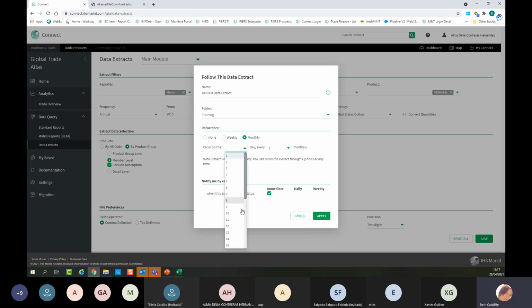We can choose the day of the month, and then we can choose the frequency. So if you wanted to run this every month, we've got one, but you could equally run it every quarter, every 6 months, and so on. So I'm going to choose the 28th day every 3 months. As a default, you will receive an email. If you do not wish to receive the email to tell you that your download is ready, deselect the checkbox.